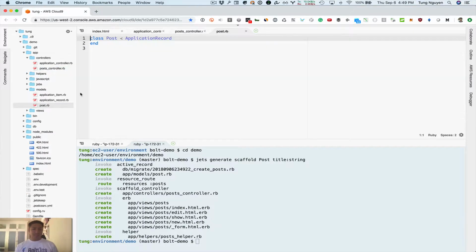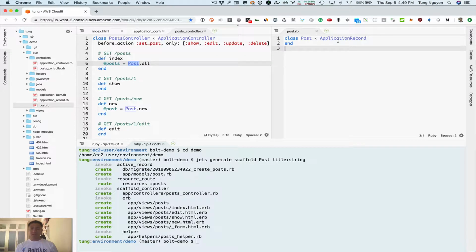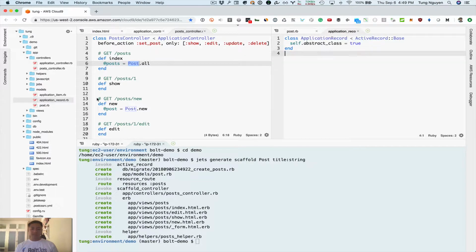So right here, let's go look at Post, and we'll split it next to each other. See, here's the Post model right here, and here's the application record. What the application record looks like, that's Active Record. There's also this application item that's actually DynamoDB, by this other library called Dynamite. So that's what was generated there.